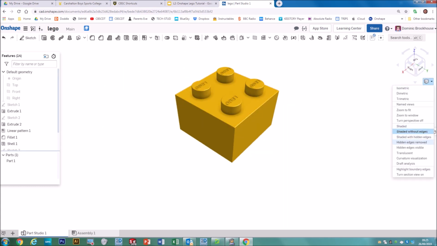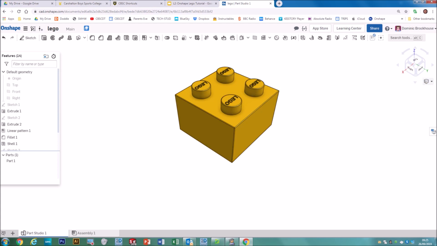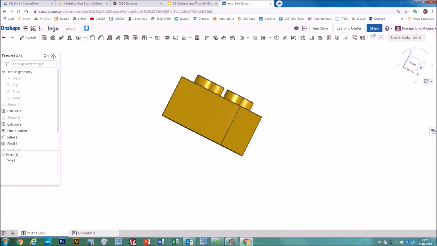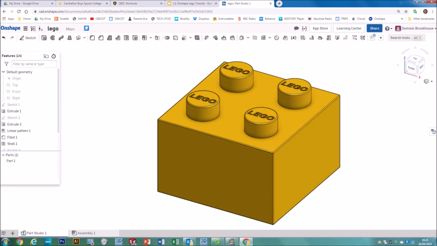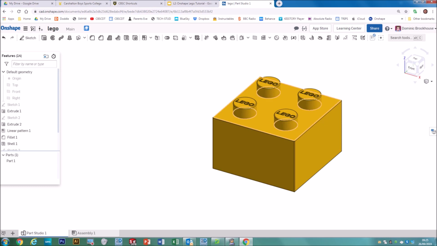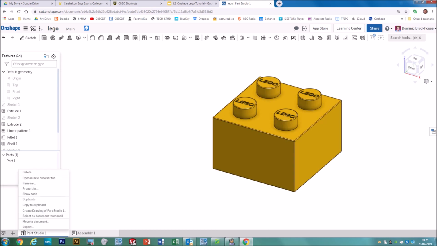Now what I want to do at this stage is, let's put it back onto pretty normal view, turn perspective off, put this into trimetric. Now we're going to take this one brick and we're going to make lots of different versions of it. So first of all, let's rename this one as Lego 2x2. So to do that, you can right click on the tab and go rename. We'll call it Lego 2x2 because it's got 2 dimples by 2 dimples. So that's that one. Now we're going to use that as our template to make several more.